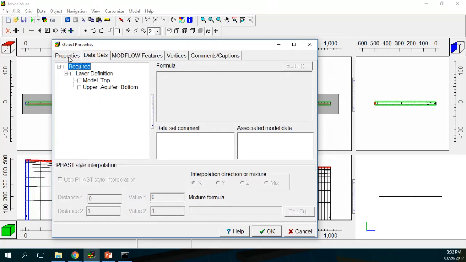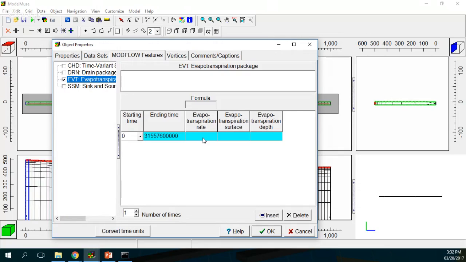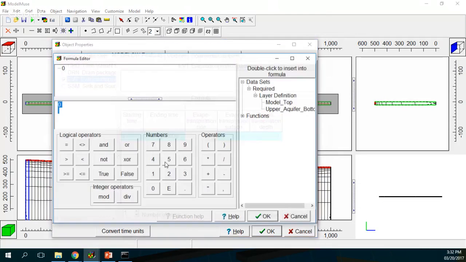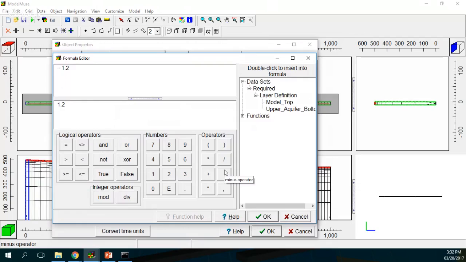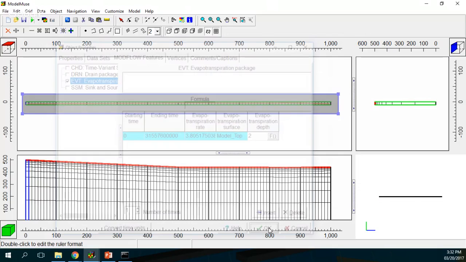Evapotranspiration, okay, MODFLOW features, and this is evapotranspiration that goes from the beginning to the end. The evapotranspiration rate is 1,200 millimeters per year, so 1.2 meters divided by the number of seconds per year. So it will be something like that. Okay. The evapotranspiration is surface. The evapotranspiration depth is 2. Okay, cool.